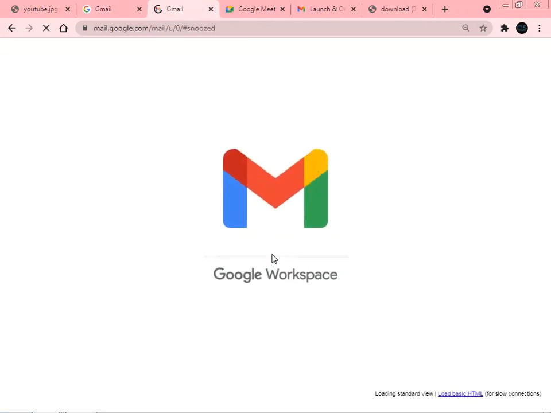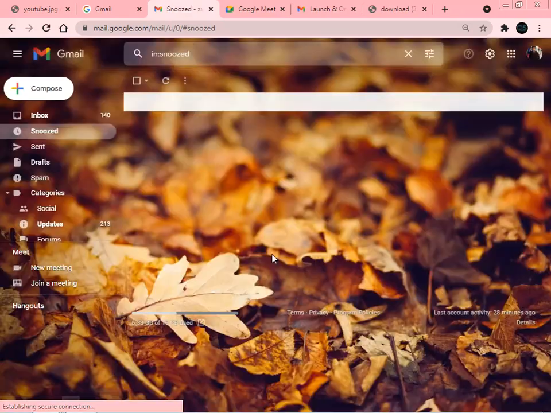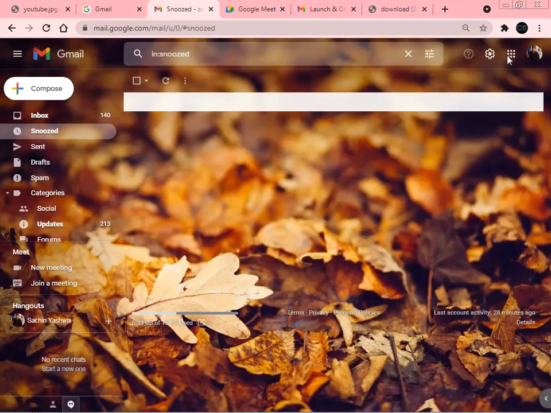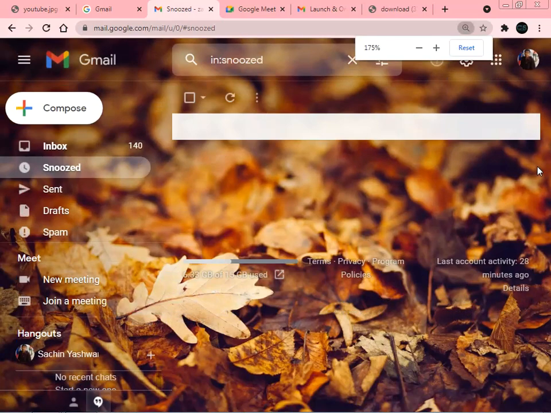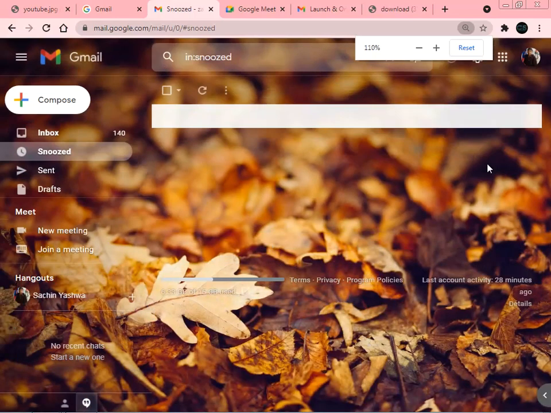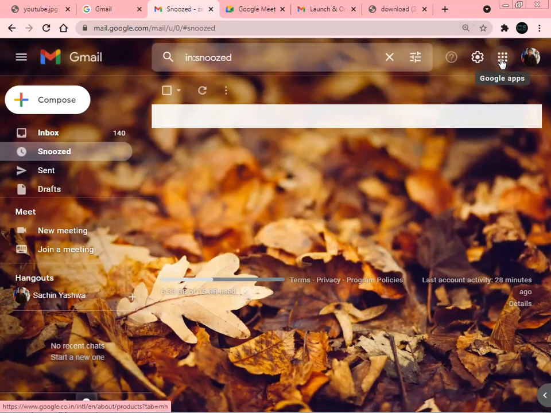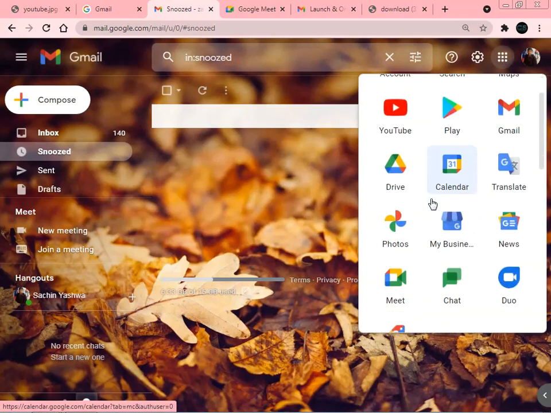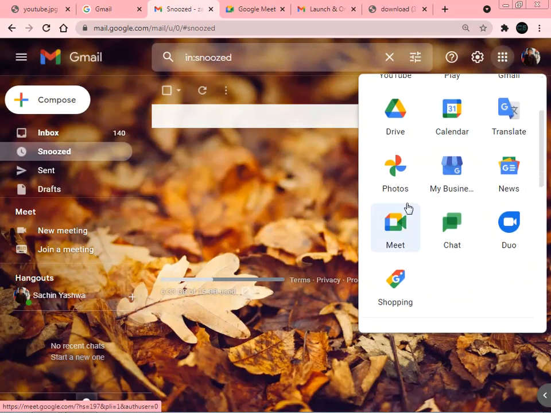So when we move to the Gmail account, this is our Gmail account. In the right corner we are getting these nine dots. These nine dots are nothing but the apps provided by Google. So just click on these nine dots, that is, on the Google apps. Here you will get the Meet option. Meet means the Google Meet option. So click here to start the Google Meet.